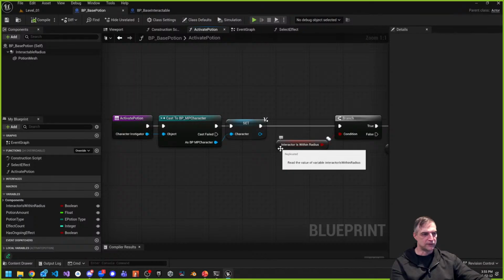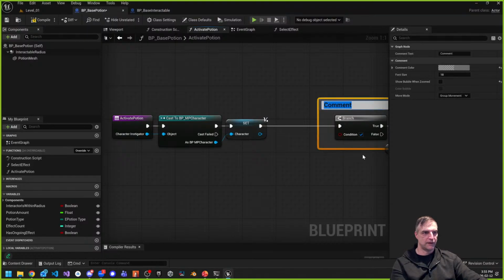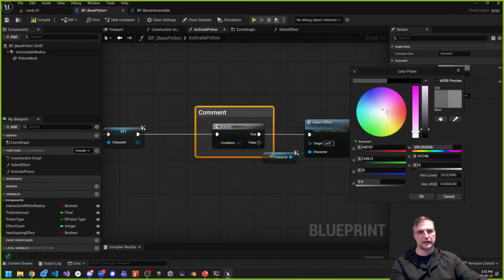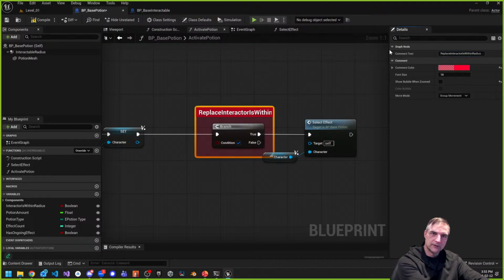And so what I'm going to do is just delete this right now. And I'm going to put a note on here. I do this sometimes as I go through. I want to make nothing that clashes. That's what I want to do. So I want to make it red. And I'll say something like, need to replace interactor is within radius. So I can note that something is missing from this branch. Replace interactor is within radius. Okay? That's what's happening there.